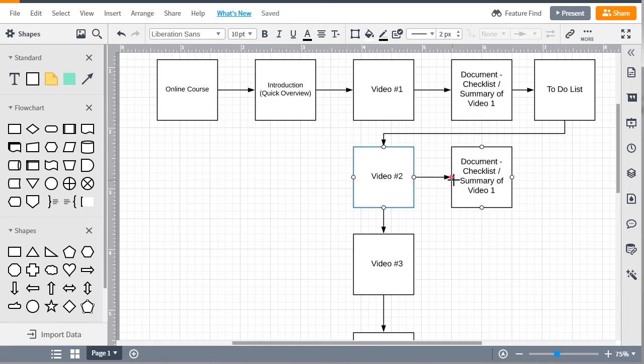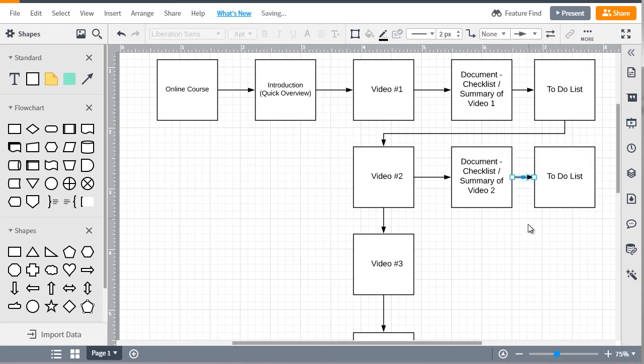And from video 2, we have another checklist and a summary, and maybe a to-do list. As you can see, the to-do list basically tells people, okay, this is what you need to do next. So you need to do this next before you get to the next video.